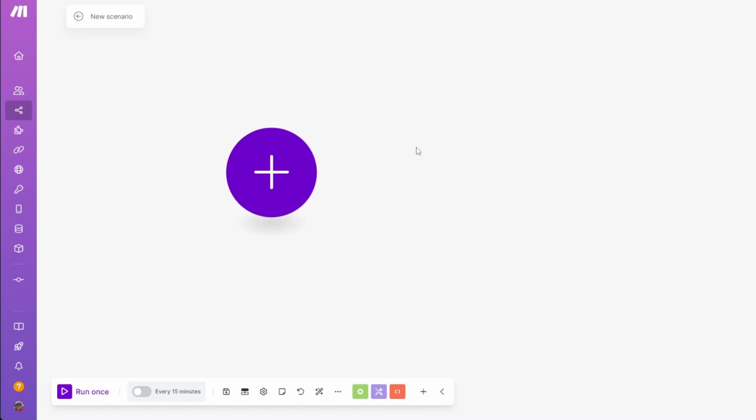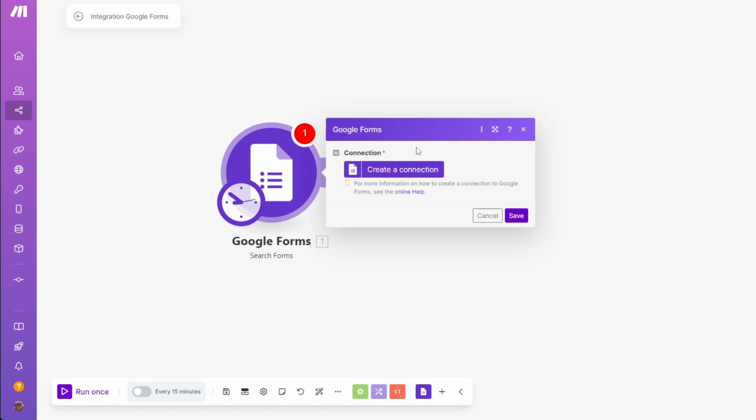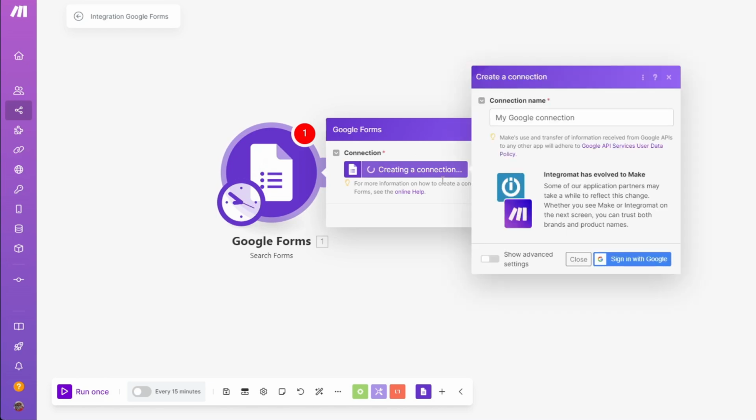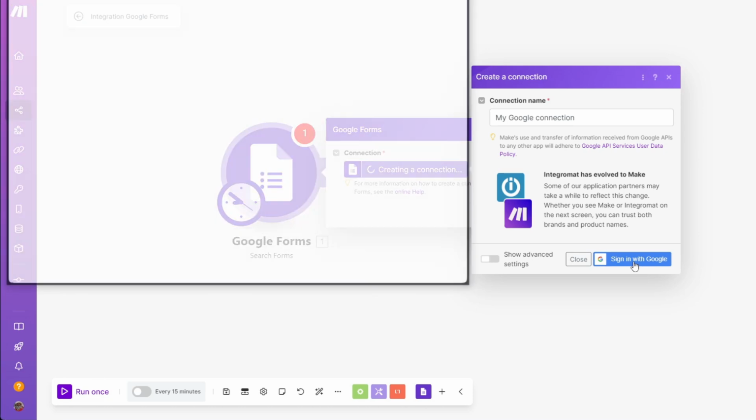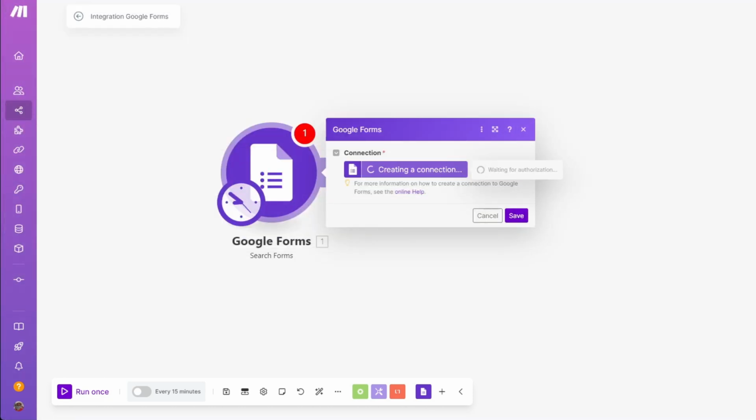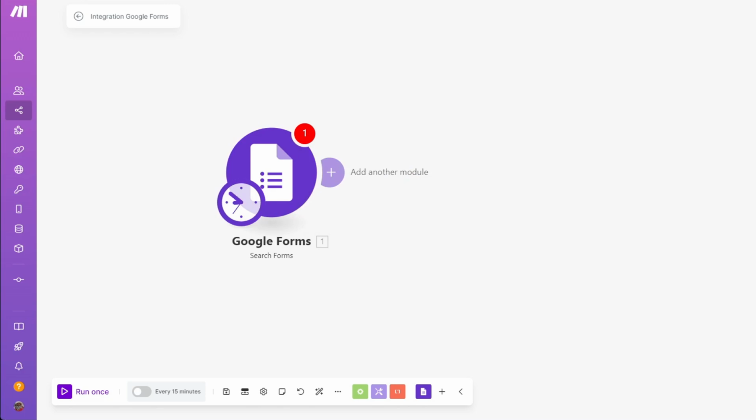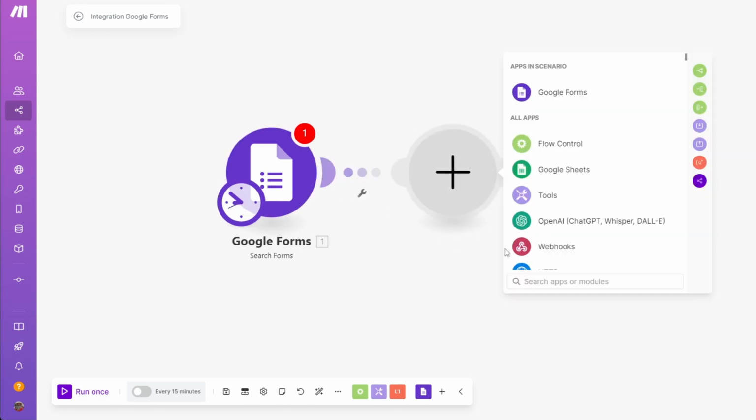Right after that, you can connect your Google Sheet or Google Form account on the make.ai website right here. To do that, you simply want to click on create a connection, click on sign in with Google, and it will open up this page where you have to sign in your account in order for it to connect with your Google Form list. Right after that, we can now add another module.